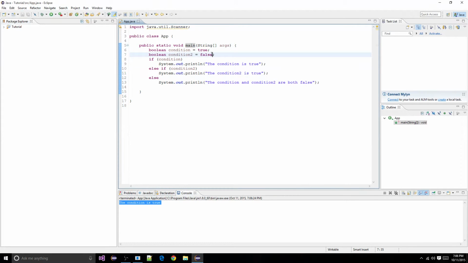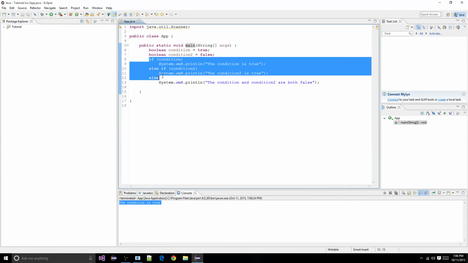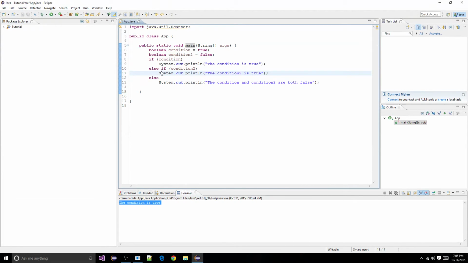You can basically chain these on for as long as you want. But remember, if you put an else if, and one of those is true, it will not continue to execute any of the other ones. So basically the first one that is true in the series of else ifs will be the one that executes. So basically that is the intro to if statements.